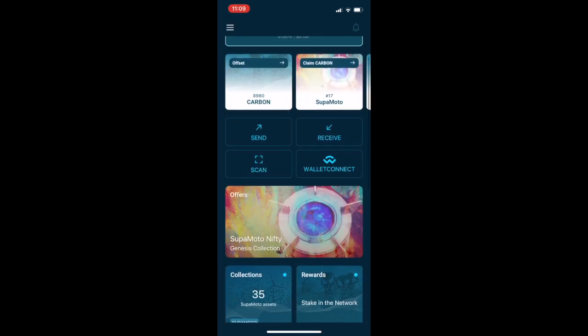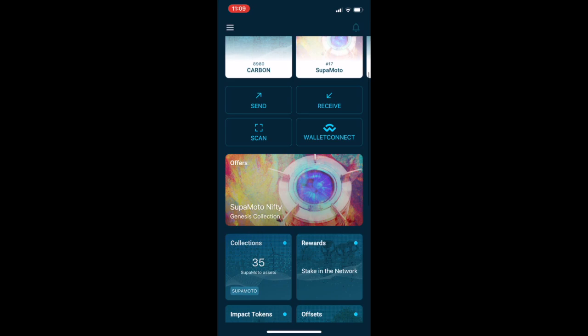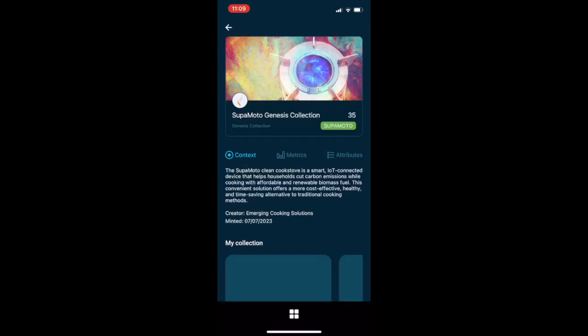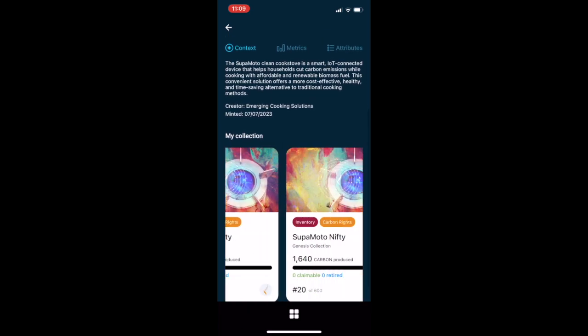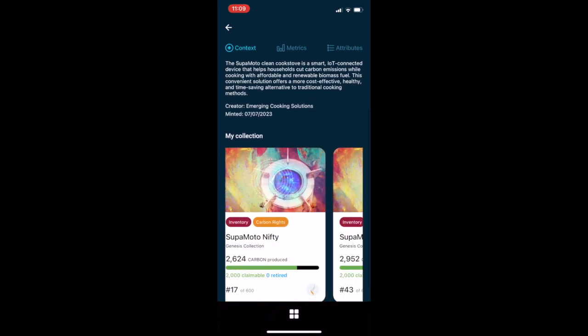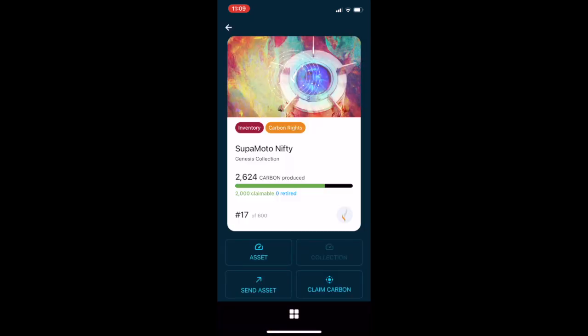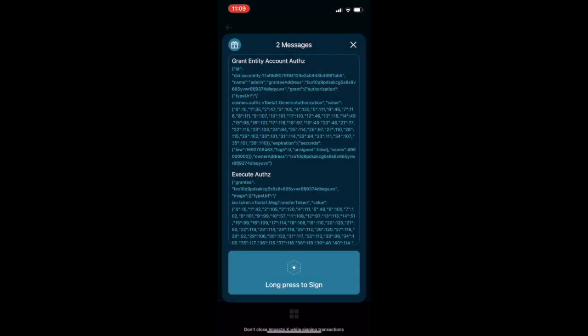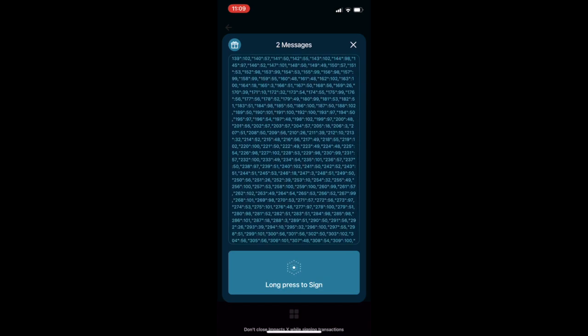And here I have different Nifties in this wallet. And I'm opening one of them. I'm clicking on the collection, my collection, and I'm going to a Nifty here. I'm first going to claim the carbon from this one. So here I click claim carbon, and it will do so.